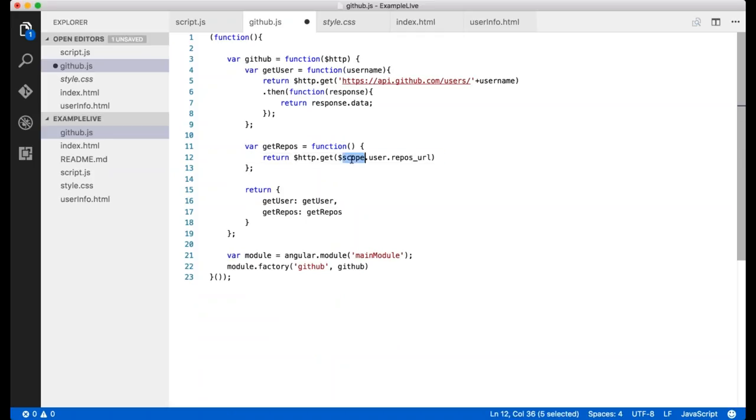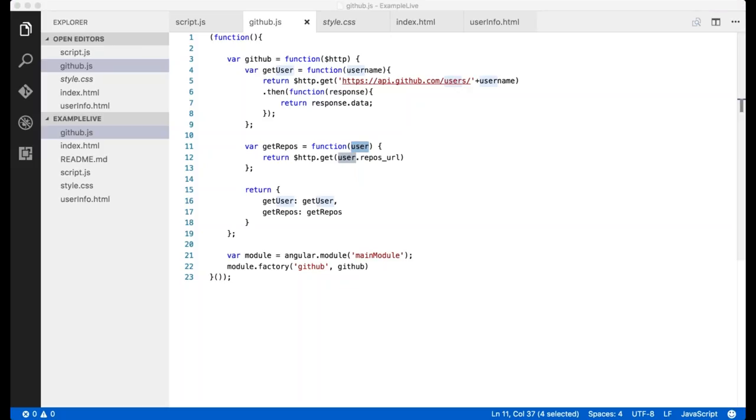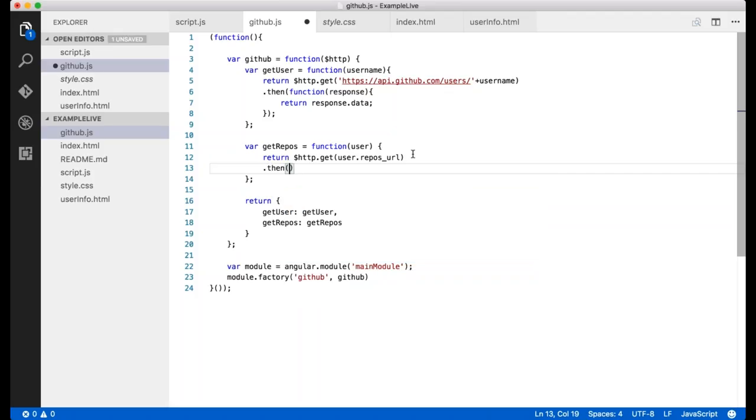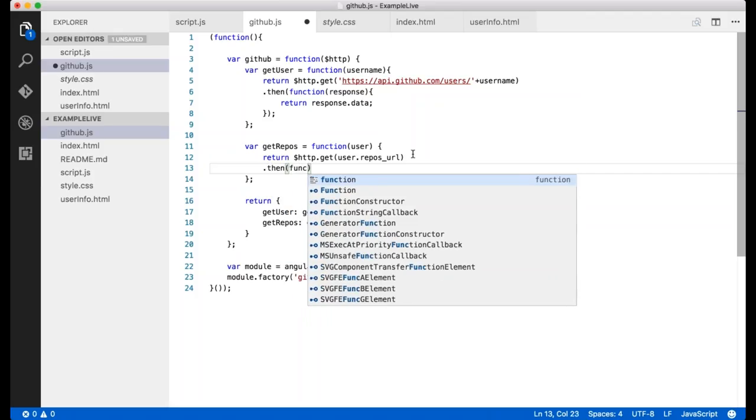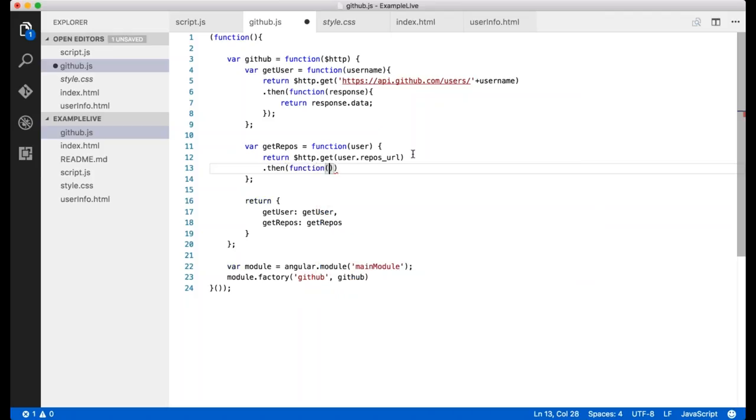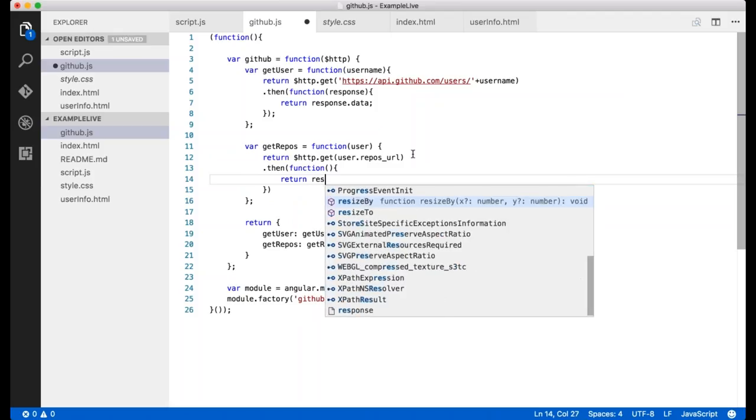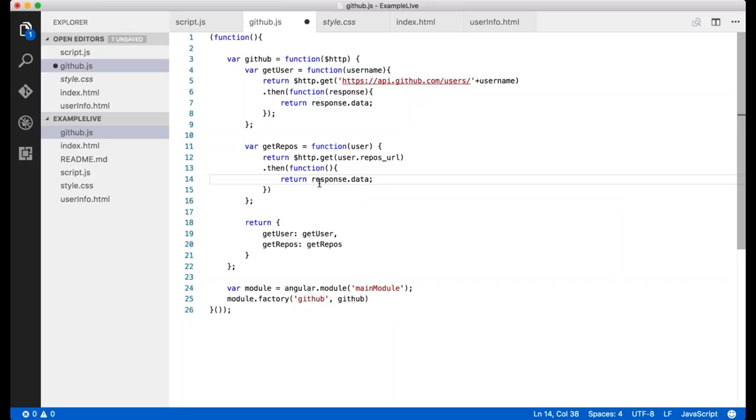Obviously the dollar scope will not work here. So I'll remove the dollar scope and assume it has to be user.repo URL, and I should assume that whoever calls this method will pass me the user. Simple. Right? And then in a similar way, I'll have a dot then over here, and here also I don't have to send the entire response. I can filter it one more level and just send response.data, because my controller is only interested in response.data. Done. Similarly, it's done.